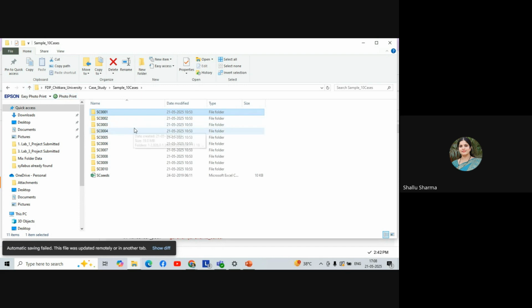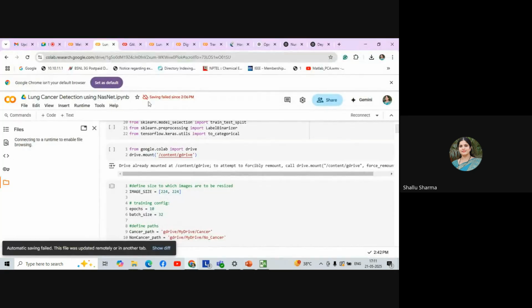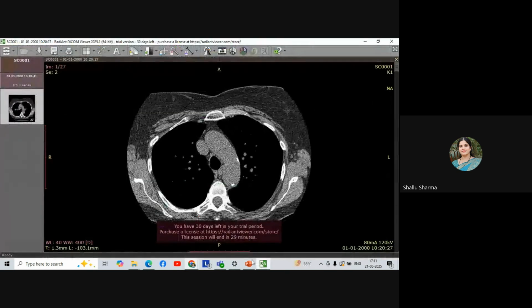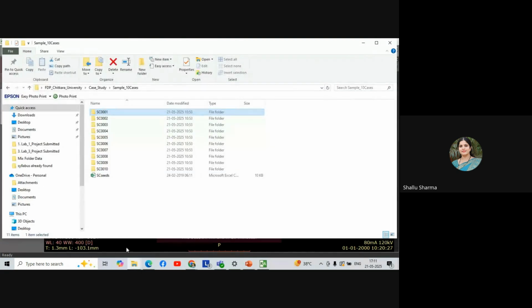In order to open these files, I have one software. From here you will see the pictures related to cancerous or non-cancerous images. So this is the CT scan of lungs, right? From here, what you will see is that the data set we are provided with has one Excel sheet.